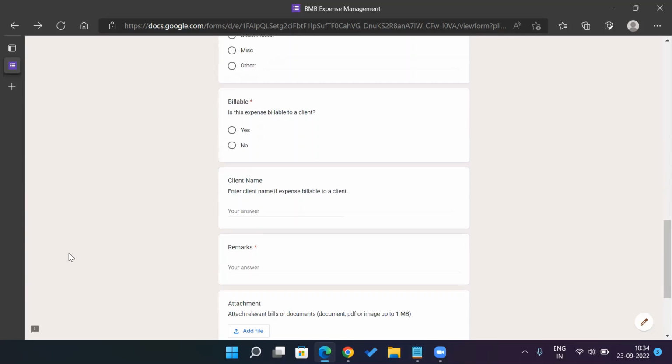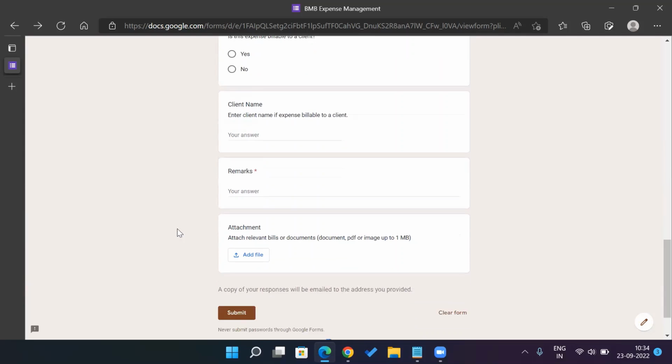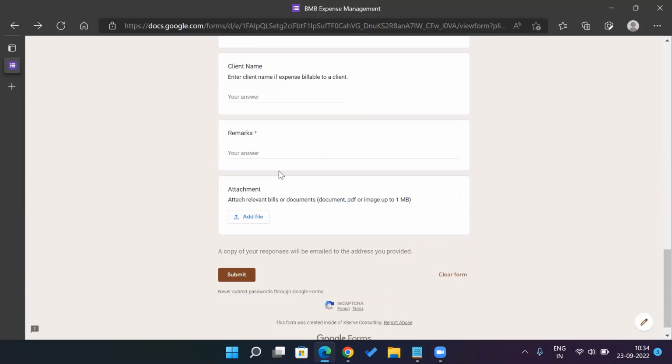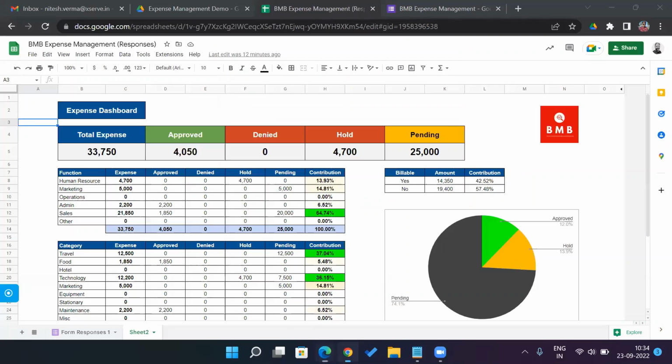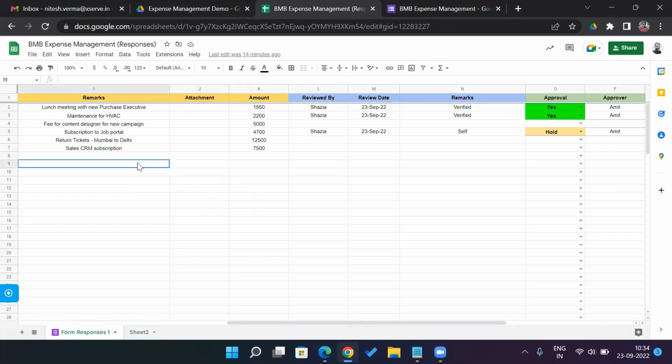Then in case there are some expenses which you may bill to the client, for example, if a salesperson is visiting the client or if a maintenance person is visiting a client, you may want to bill that expense to the client. In that case, add a quick form option here. Is this expense billable to a client? Yes or no. If it is billable to the client, enter the client name, and then the person can add remarks. And when they click on submit, the responses get collected in the form responses Google Sheet.